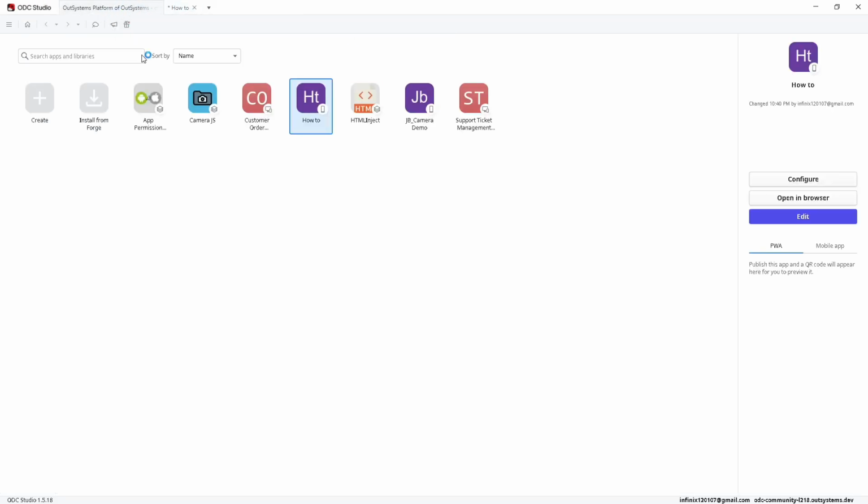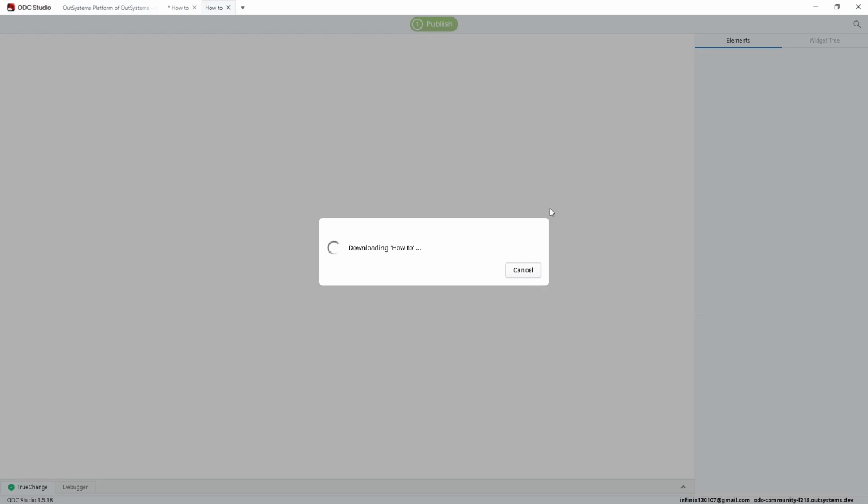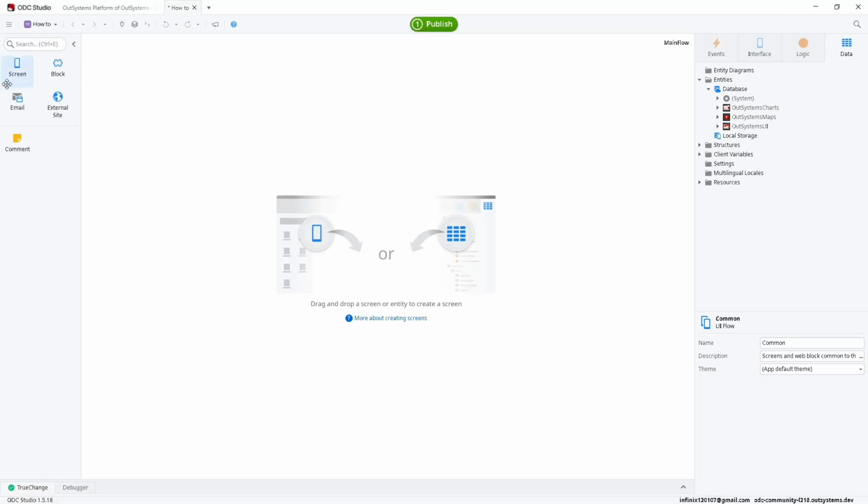If you click on this, you can see here the apps that you've made. You can click on create here to create another one. Now if you click on the app that you've made, you can either configure or open in browser and edit. If you click on edit, you can edit here the app that you've made. It is taking too long, so I'll just cancel it. So we're just back here. So here you can edit the app that you've made.